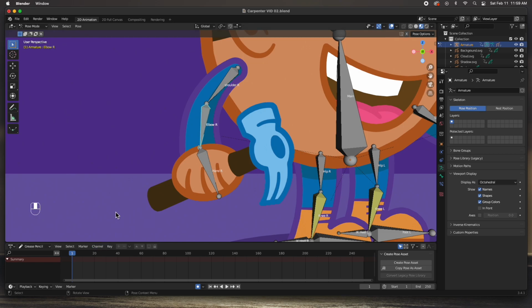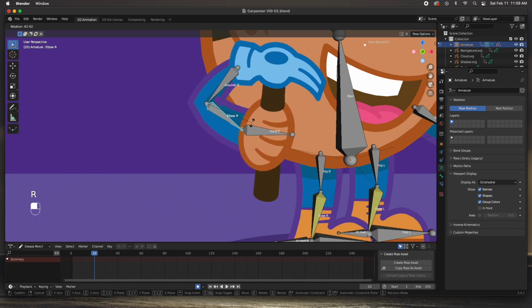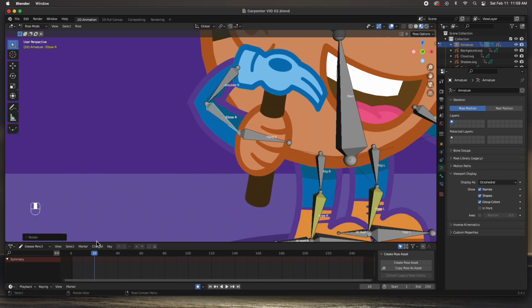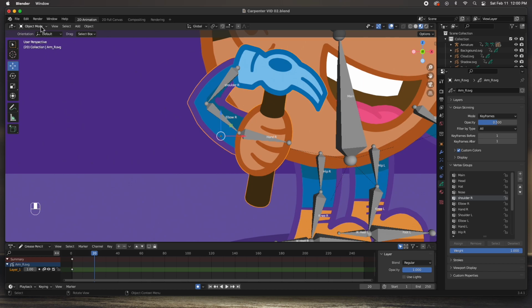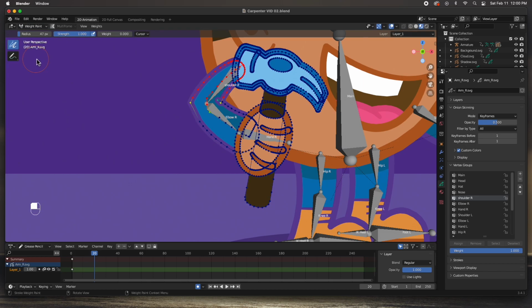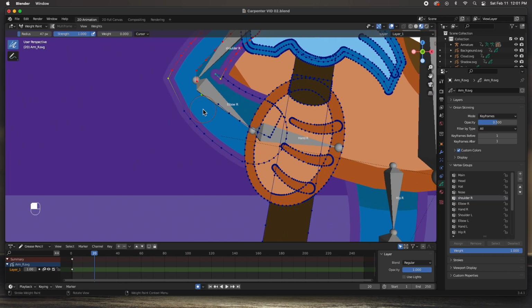I'm going to hit I and go for the rotation, then key it somewhere else, 20, 10, whatever, and then rotate it to an extreme and key it. That way you have a quick little animation in a test angle so that when we're weight painting, you can go back here, select the object, and go to weight paint.